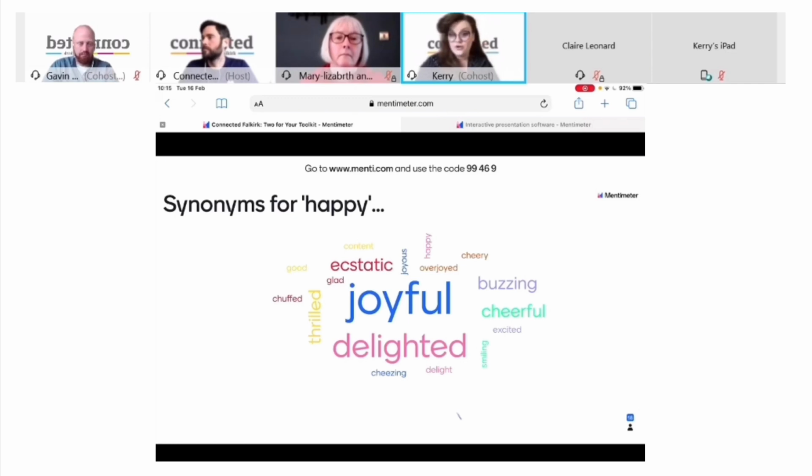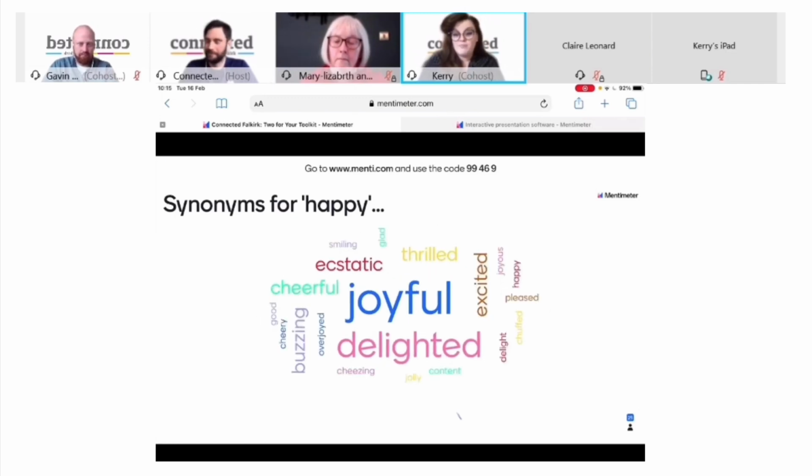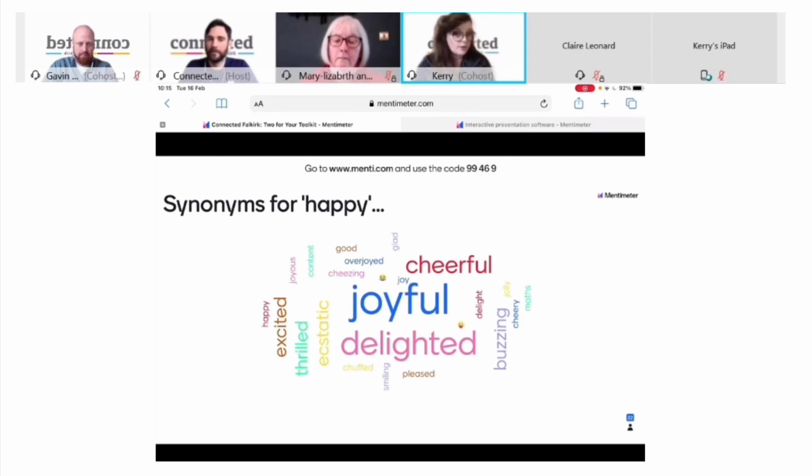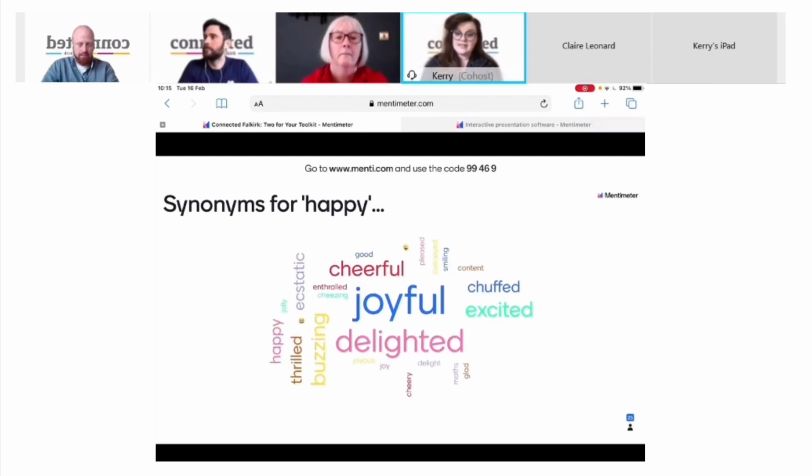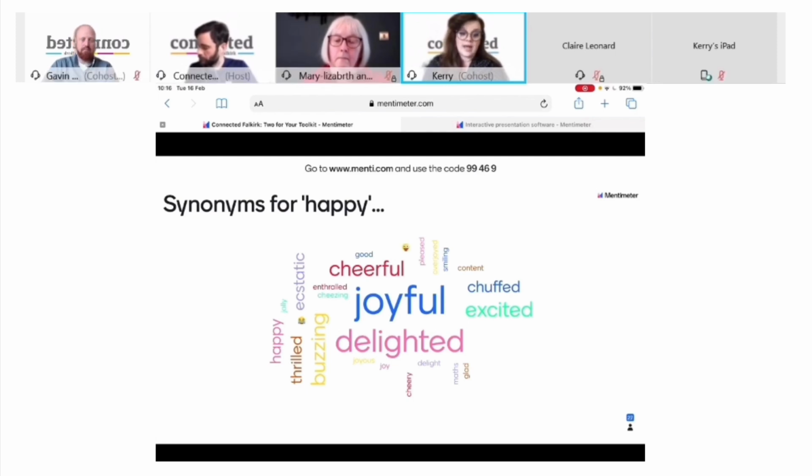I love that joyful is the middle word there. That middle word is bigger because that means more people have said joyful, delighted and cheerful. And you'll see the words change as more and more people add to it.